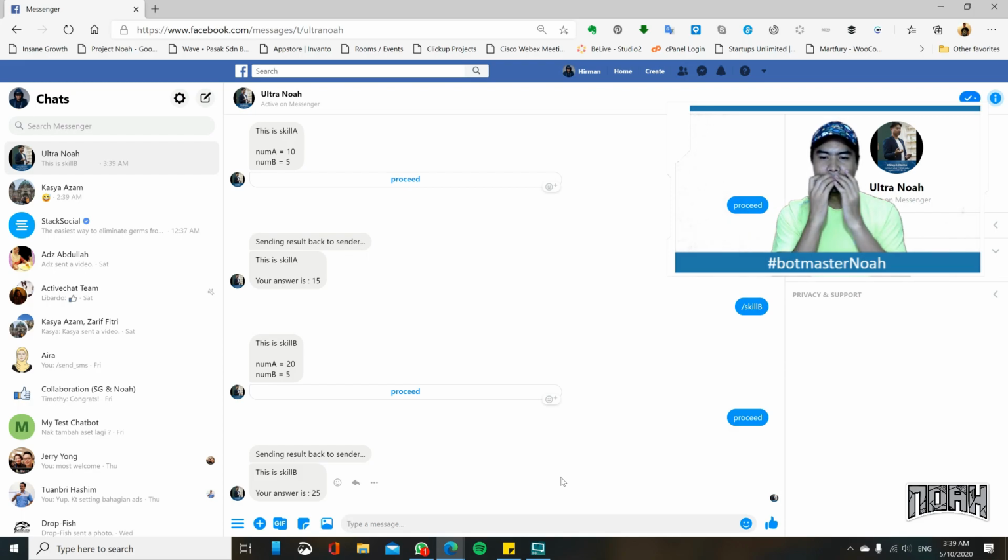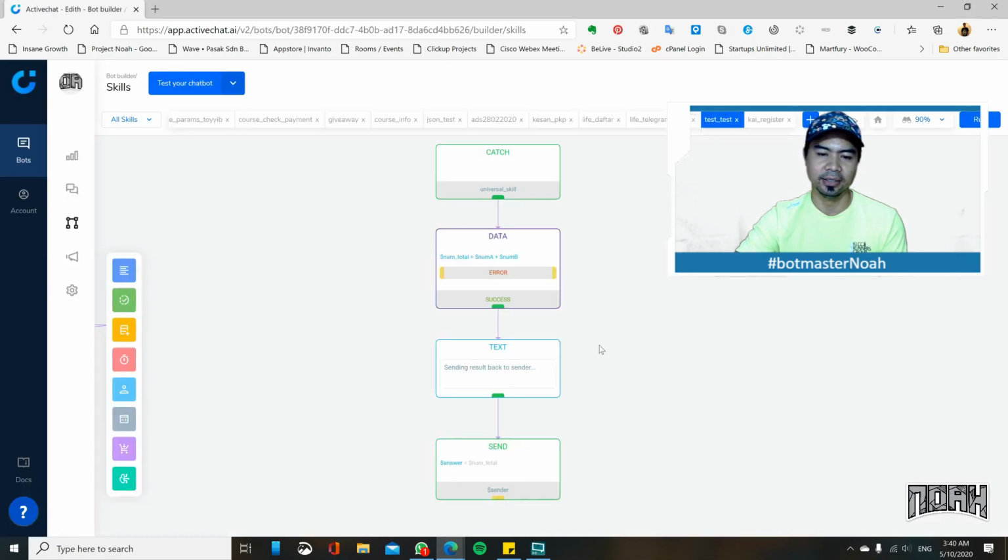As you can see, this is a huge benefit, a huge plus point of Activechat, being able to make this kind of flow, so that we have one universal skill that we can call from any other skill, get back the result, and continue with the flow of that original skill. So there are a lot of use cases that we can use this setup for.